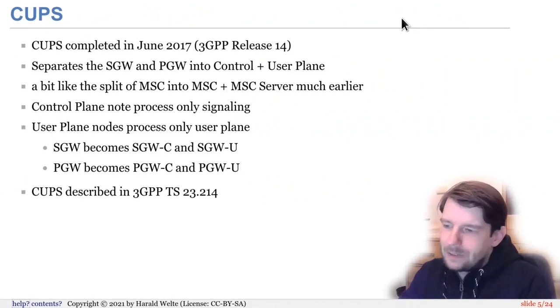CUPS, as I said, is a relatively modern feature. It's from 3GPP release 14. It separates the serving gateway and packet gateway into control and user plane, as the name implies. We will see what that entails.